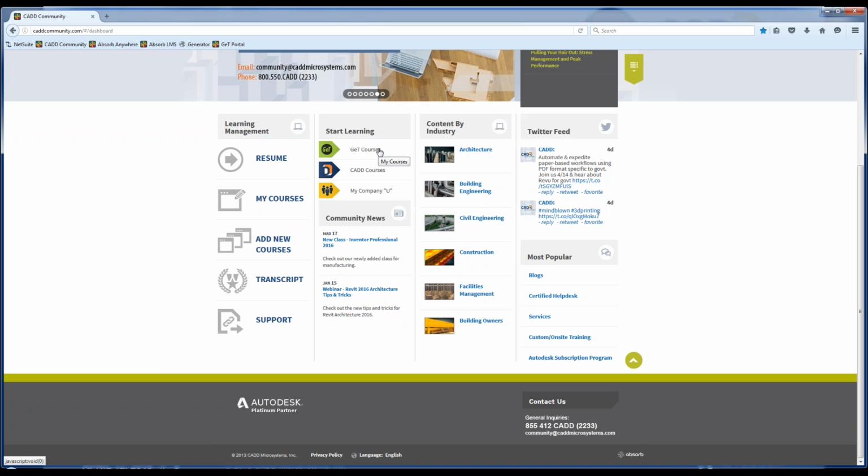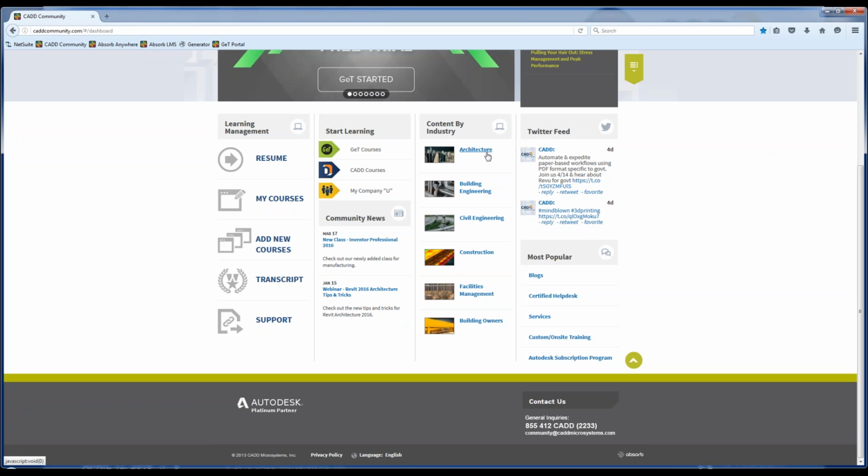Now, looking at the course content, there are a few different areas where you can start out. We do have content by industry. If you're not really sure what type of material you're looking for, that will get you everything that is classified under that discipline, whether it be our full-length courses or the content and tools made by CADD Microsystems. Now, hopefully, by watching this or speaking with me, you will have a little better idea of how to jump to what you would like.